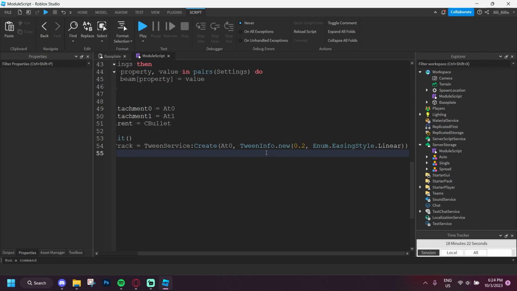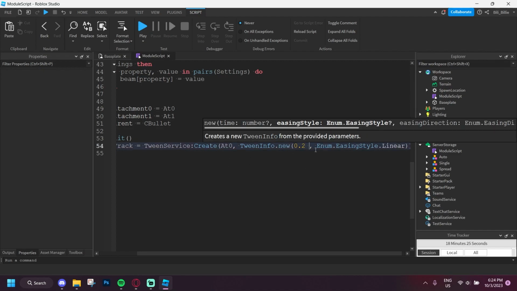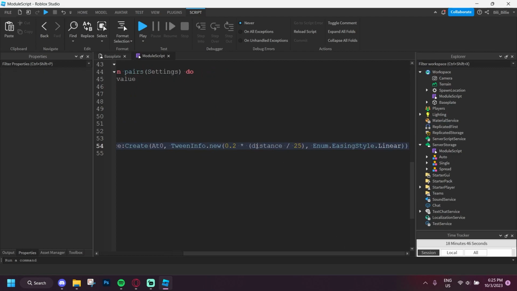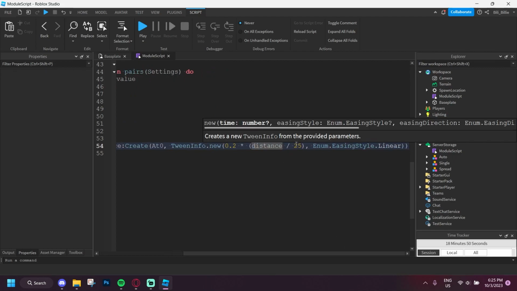So for this one, we're going to use the distance variable to our advantage, and you can create this formula like so. And this formula makes it so that the farther the distance is, the longer it will take for the bullet to travel. So in this instance here, this basically means if the distance between the source and the point is 25 steps, it will take exactly 0.2 seconds for the bullet to reach. And if, let's say, that distance doubles, let's say the distance was 50, it will take 0.4 seconds.